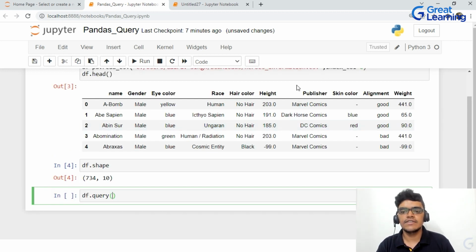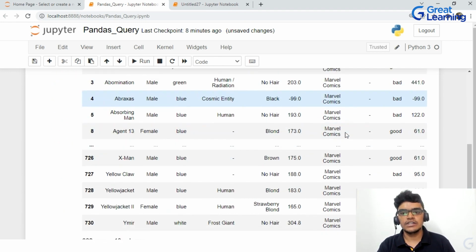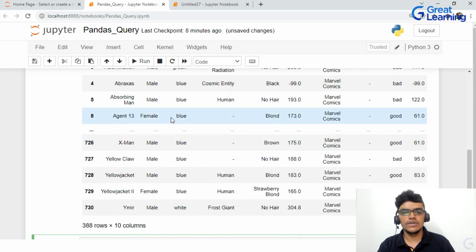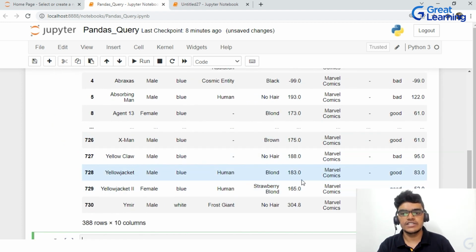If you see this data set, we have different publishers like Marvel Comics, Dark Horse Comics, DC Comics. So what will I do here? I will write single quotes and write publisher is equal to, and let me give the publisher as Marvel Comics. I'll write here Marvel Comics and let me execute this. You can see that I get in the output the publisher as Marvel Comics. So these are, let's say, X-Men, and here the publisher is Marvel Comics. Then we have Yellow Claw, Yellow Jacket, right?